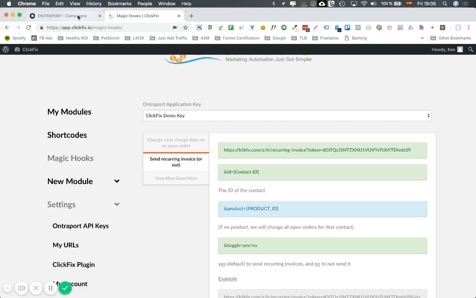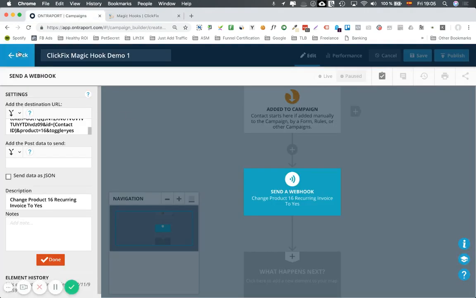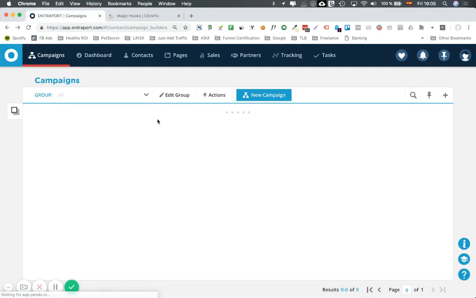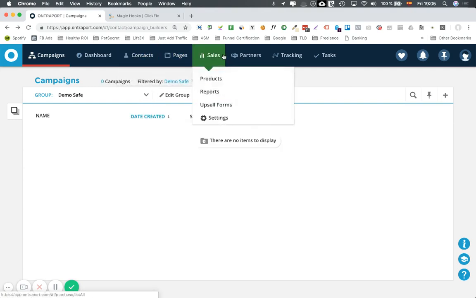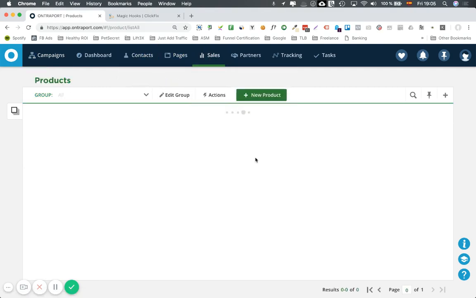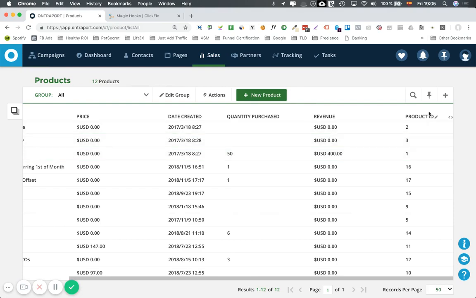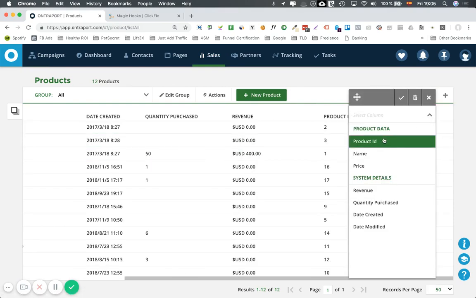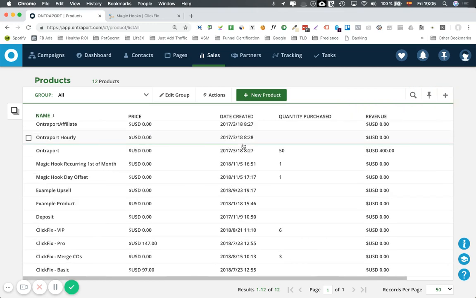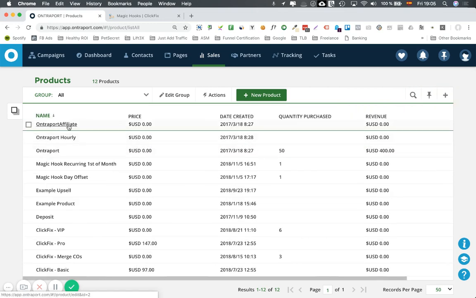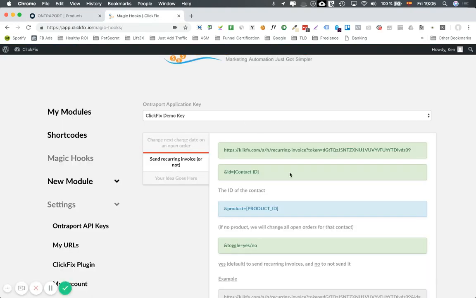Now, you can find your product ID over under Products, and then you can add the product ID column, or you can just hover over the product name, and in the bottom left corner, if you're using Chrome, you'll see that the product ID, the "id=2" there at the end, is what we're after. That's the product ID. Jump back over here to ClickFix.